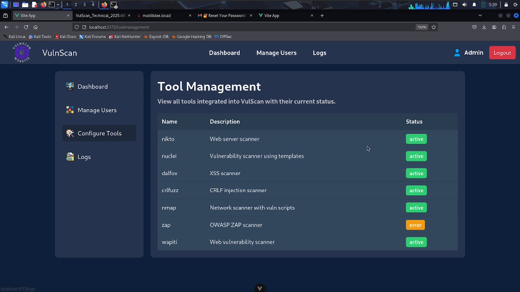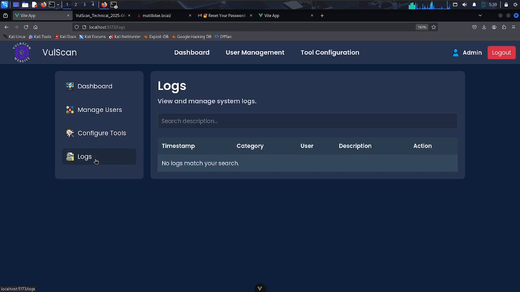For the configure tools, here is the tool management, which will show all the tools that are on the website, in the one scan. And as you can see over here, Zap has an error. That's why earlier there was this error that Zap didn't work.